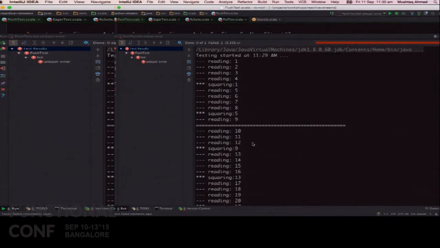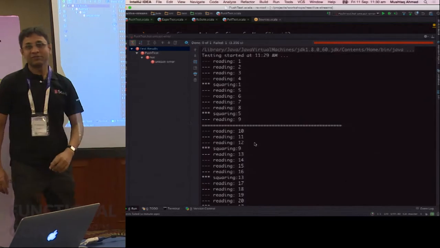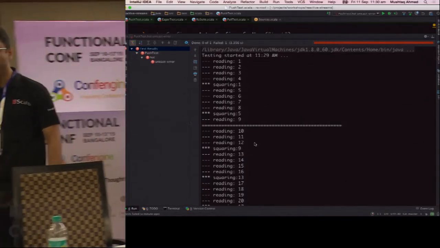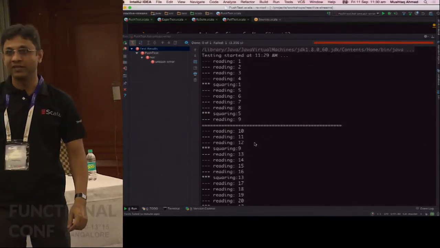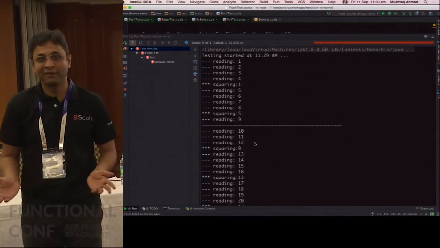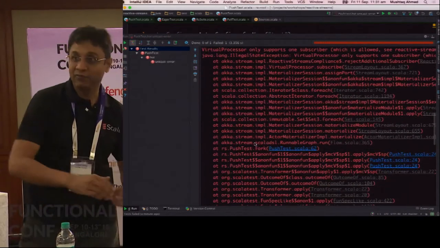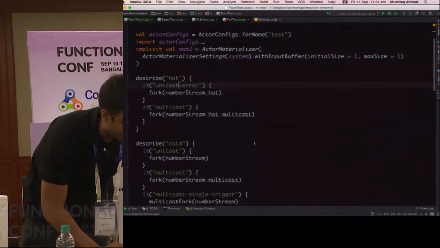I'll just take this if it's hot. After the first, the squaring has happened with 5, right? I'm just printing the number which is being squared, not the actual value. Which means some elements are being dropped because it's a hot stream, right? The elements will be dropped. But the moment I try to attach the second one after a gap, I'm attaching it after a gap.